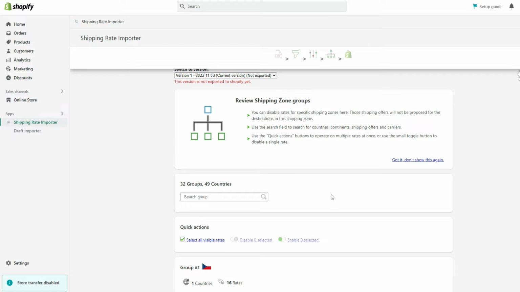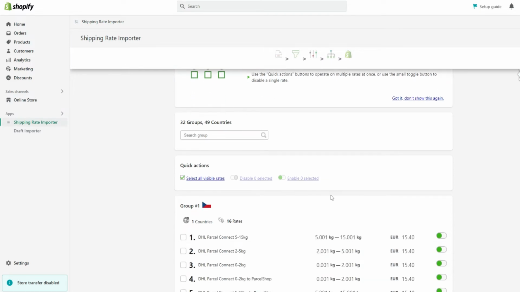In this case we have 49 countries and only 32 groups. How is that possible? Well, based on the data entered and based on the carrier, the bucket of weight and the price, we are bundling groups together if those rates match. So you can have one group with multiple countries because the carrier is the same, the weight bucket is the same, and the price is the same.